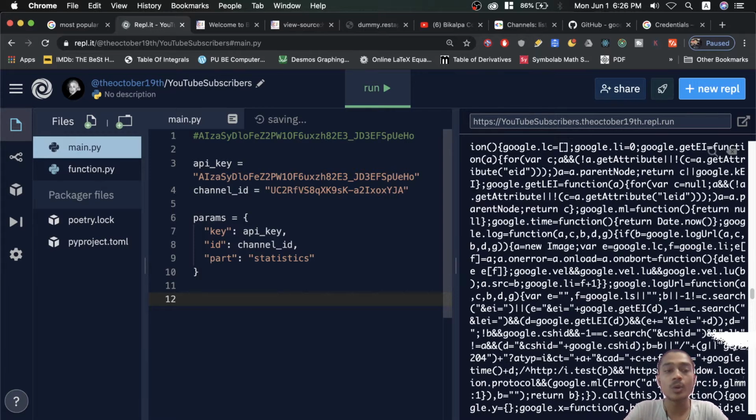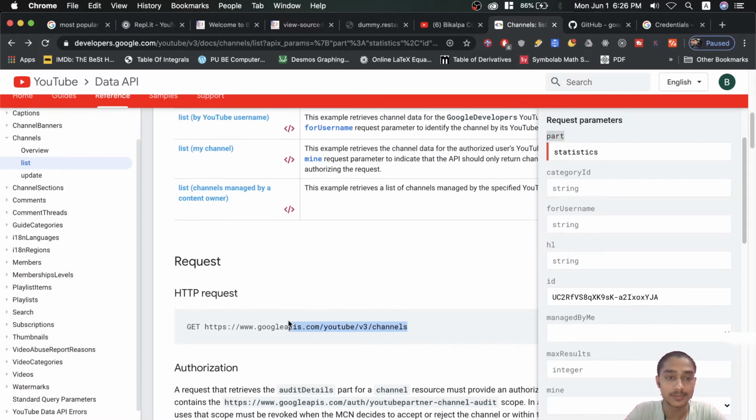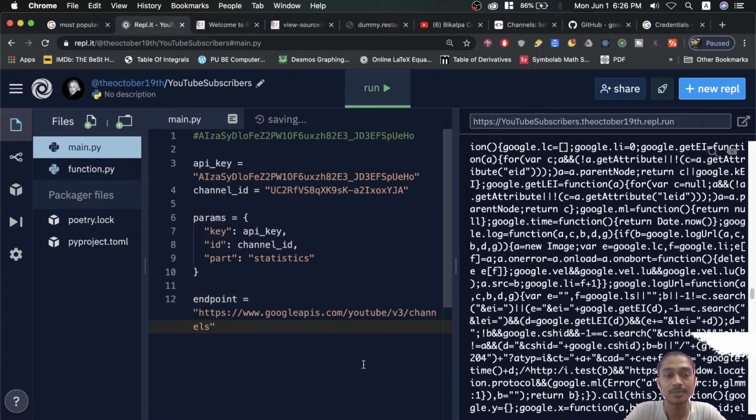Okay, now what is the endpoint? Let us define the endpoint with a new variable called endpoint, and the endpoint is this one, https://www.googleapis.com/youtube/v3/channels. I will copy it and paste it. This is the endpoint, right?